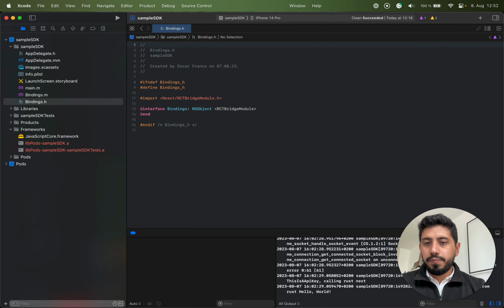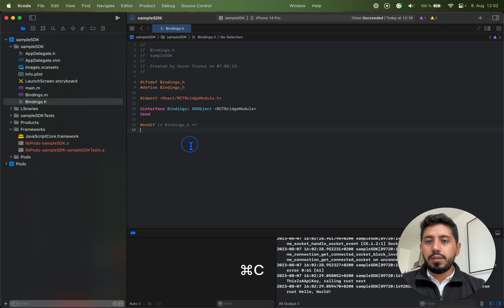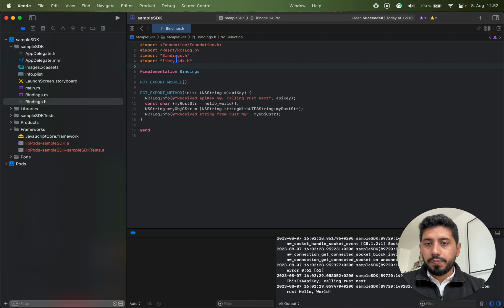Right. So I'm just declaring a bridge module that will be picked up by React Native. And here I'm just going to paste it, and then we can go over it line by line. Okay, good. The first important thing that I need to do is import the header file for these bindings. And then I'm going to import my SDK header file, right?